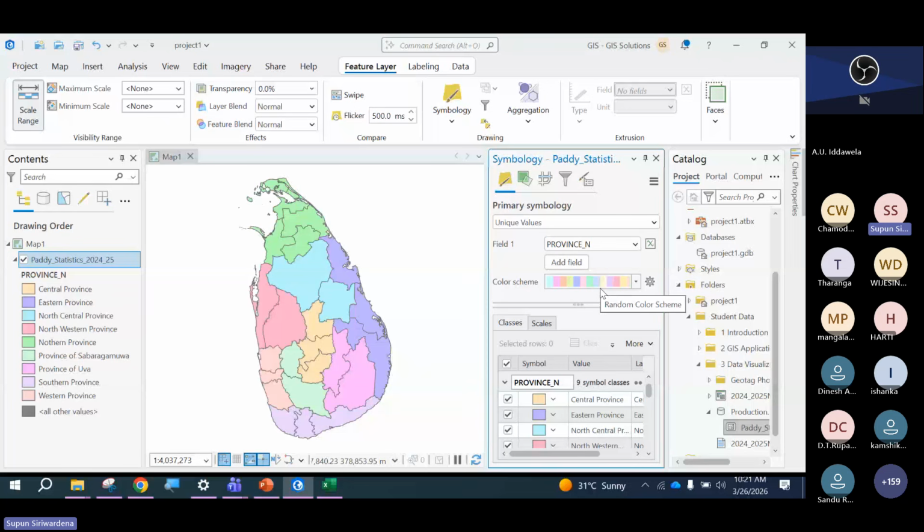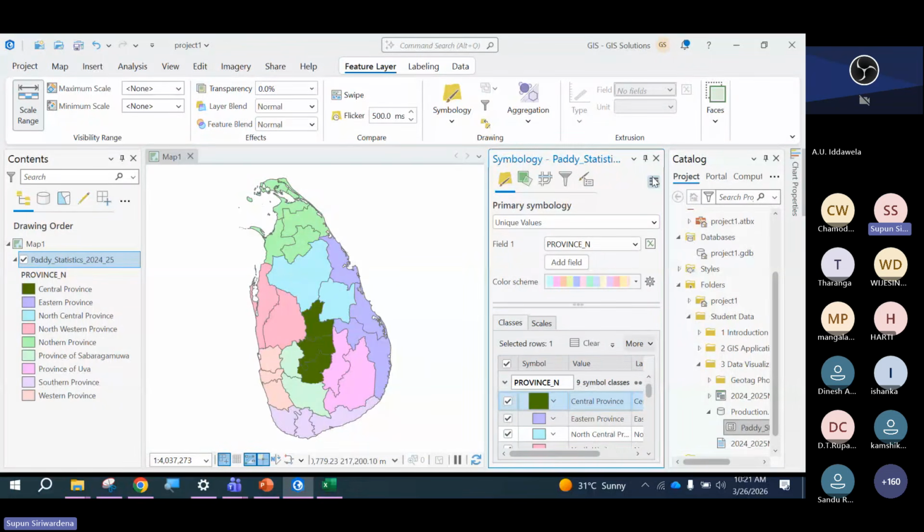So there are some more modifications. You can always modify this here. You can modify the colors. And also there are more options where you can do some other formatting of this data. So let's change this color scheme again.